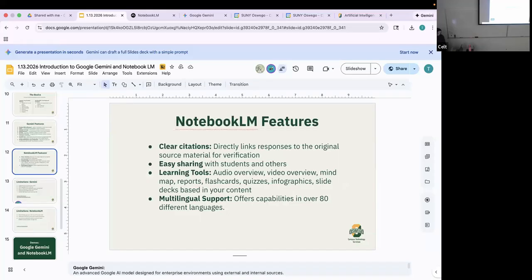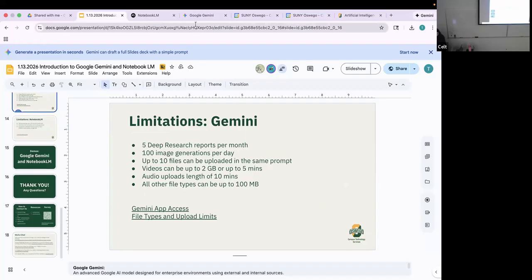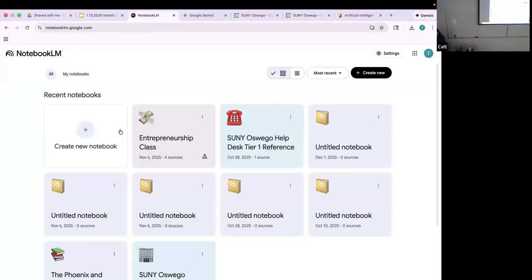All right, so now we're going to move on to NotebookLM. Okay, so if you guys want to open the NotebookLM tab. Here we have a few notebooks. I'm going to show you how to create a new notebook, and then I'm going to show you one that we already have. This is what the home screen looks like.